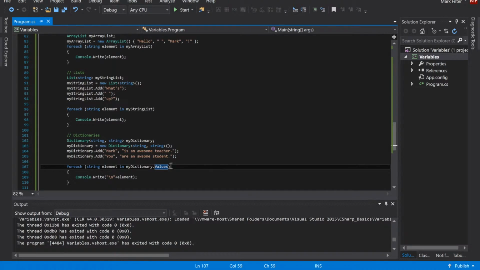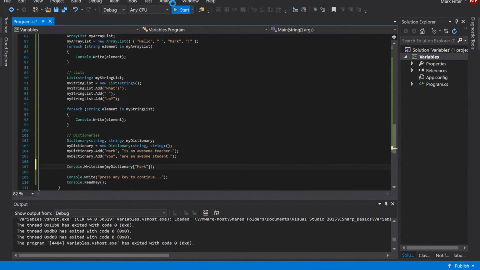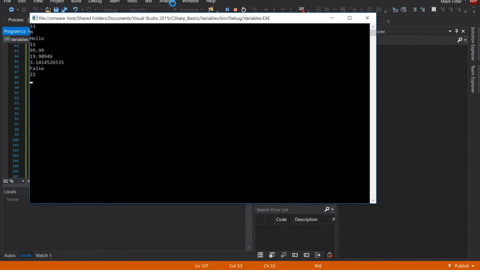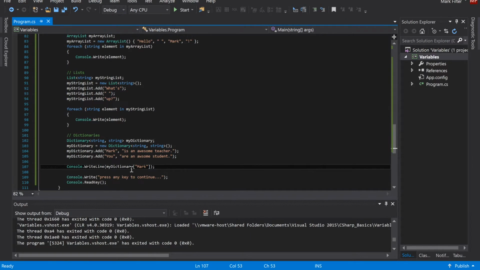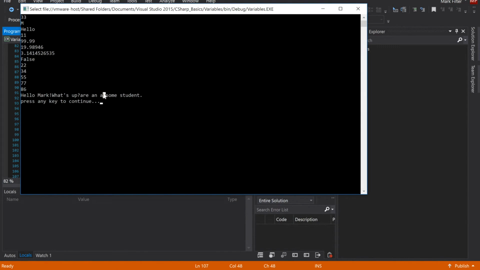Now the other way that I can do this is instead of doing element, I could just do a regular Console.WriteLine and access my dictionary, just pass in a key. And now, if we run it, then for Mark, we will see is an awesome teacher. And if we change this to you, are an awesome student.